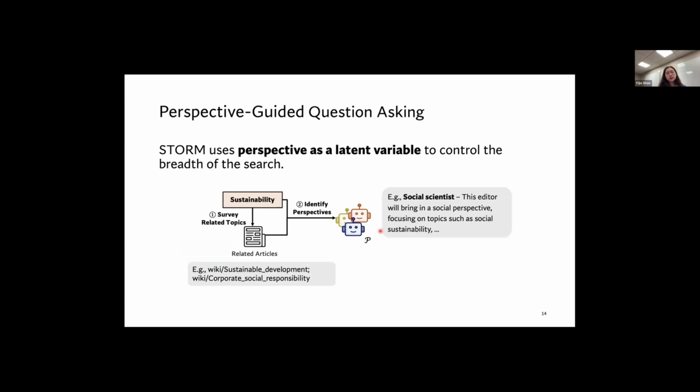So what we are doing here in STORM is, instead of directly prompting the model to come up with questions, we try to mine out some perspectives in researching this topic and use such perspectives as a latent variable to control the question generation process. By perspective here, you can imagine that given the same topic, when humans want to explore or research it, different people come with very different backgrounds, so they have different focuses.